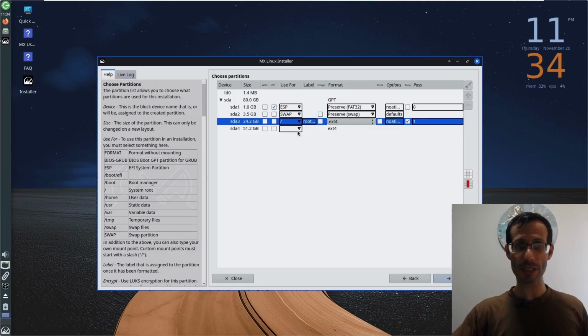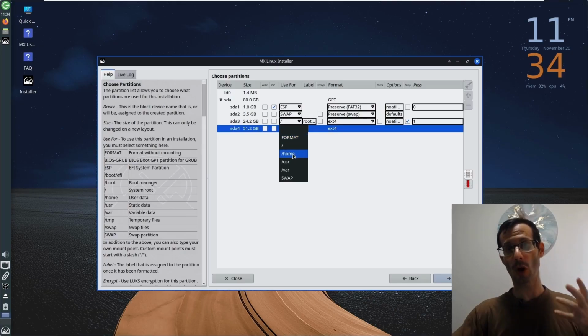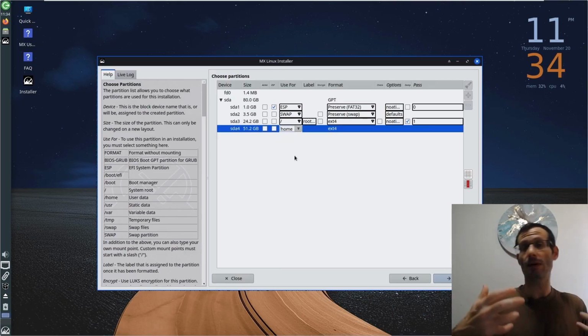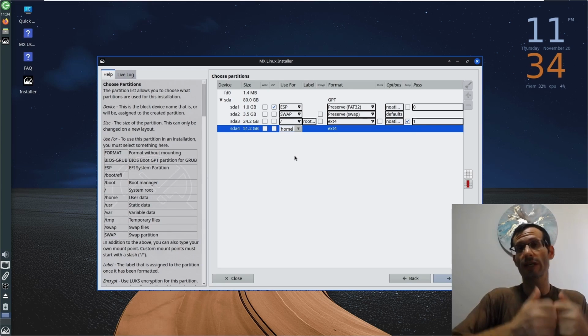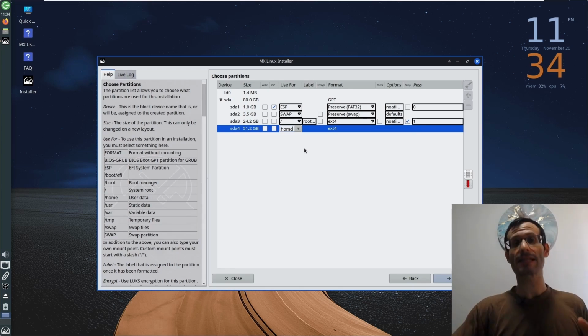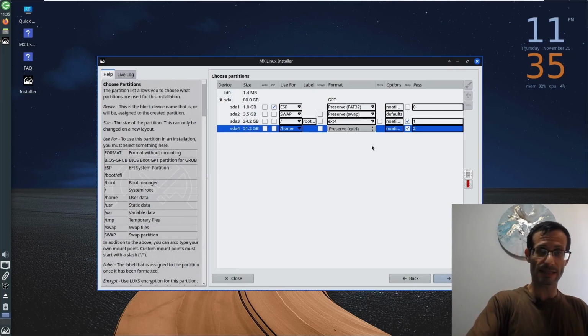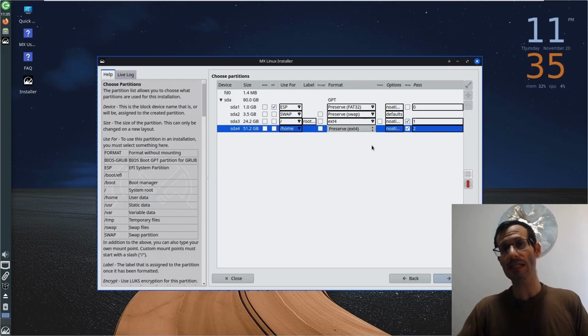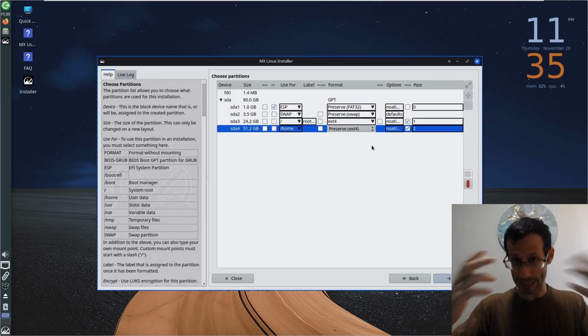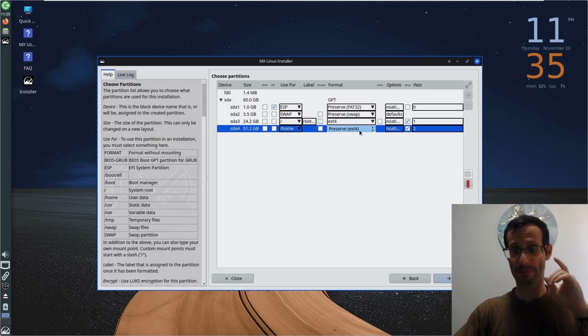And the last partition, this is going to be our home partition. So this is what we need to choose, /home. But as I said, I want to save my files. I don't want to reinstall everything and lose all of my data. And this is why for its format, I am going to choose preserve ext4, and this way all of the user files that I currently have on my Ubuntu system will be usable in MX Linux. So make sure that this one is preserved as well.